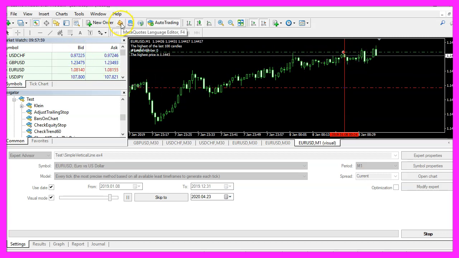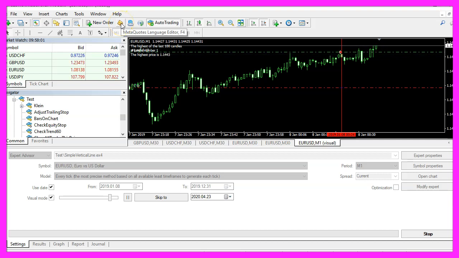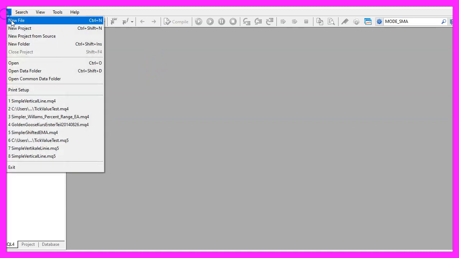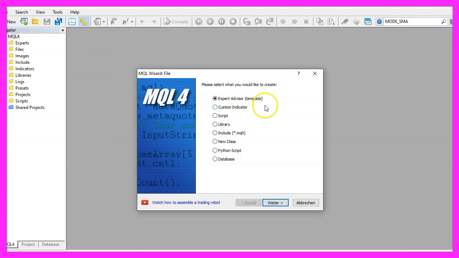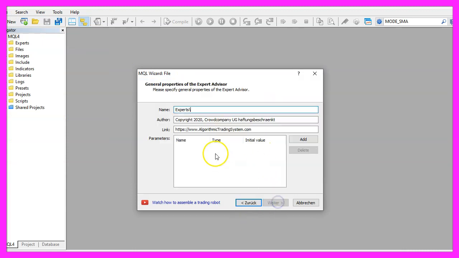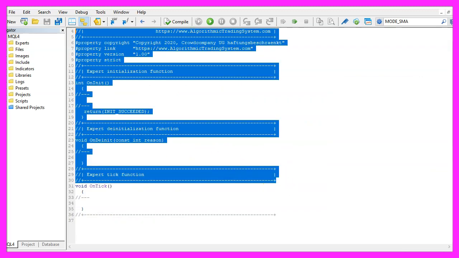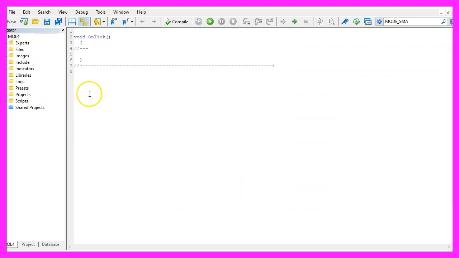To get started, please click on a little button here or press F4 on your keyboard. Now you should see the MetaEditor window, and here you want to click on File, New File, Expert Advisor from Template, Continue. I will call this file Simple Vertical Line. Click on Continue, Continue and Finish. Now you can delete everything above the onTick function and the two command lines here.